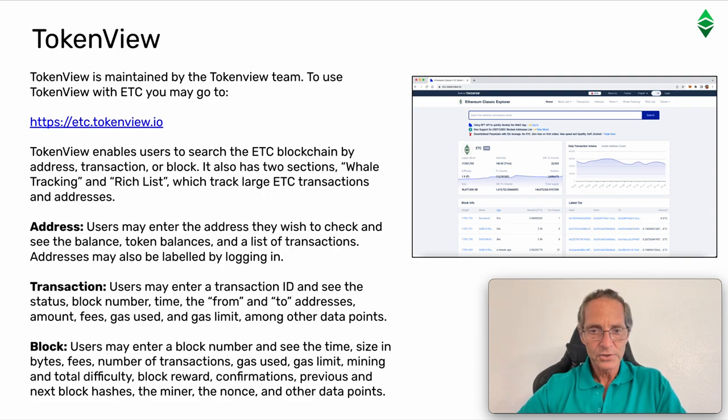Address. Users may enter the address they wish to check and see the balance, token balances, and the list of transactions. Addresses may also be labeled by logging in. Transactions. Users may enter a transaction ID and see the status, block number, time, the from and to addresses, amount, fees, gas used, and gas limit, among other data points.